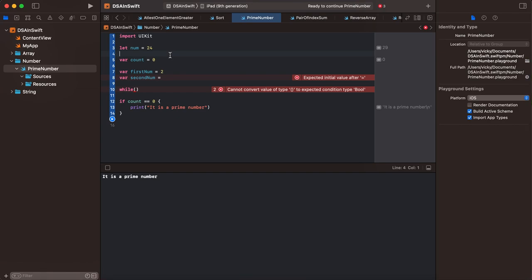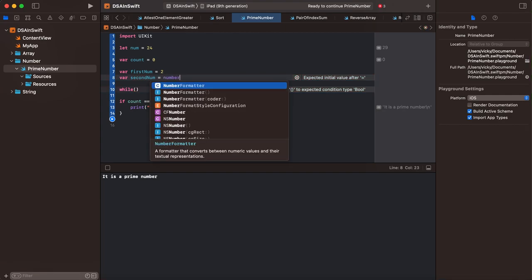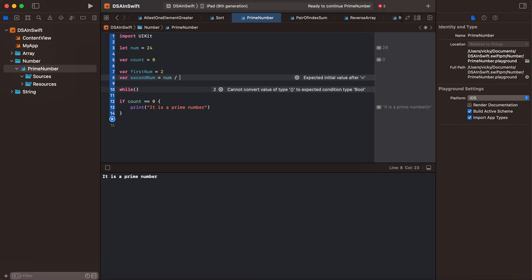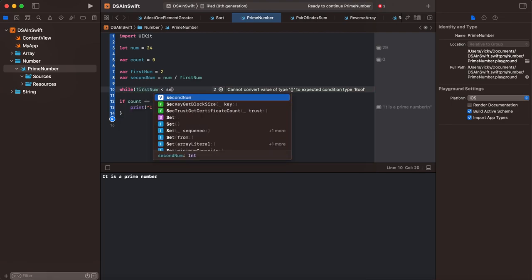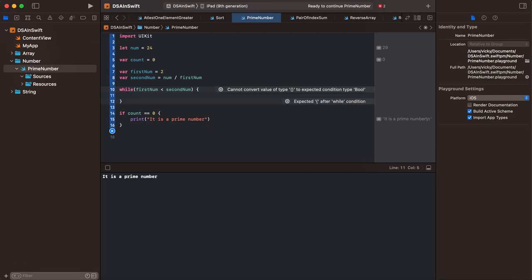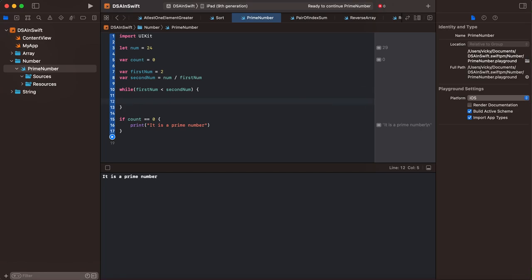But as a generic, how can we calculate the second number? It is nothing but the given number divided by the first number. Here the given number is 24 and the first number is 2. Obviously that gives us 12. So we have to iterate until the first number is less than the second number, and then we have to check that this particular first number is a factor of the given number. For that, just check whether the remainder is 0.